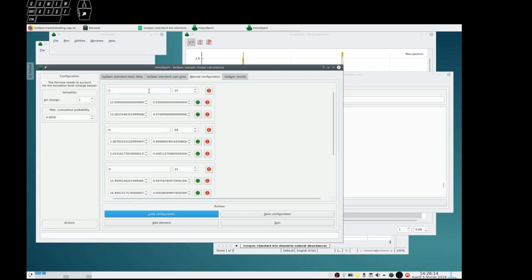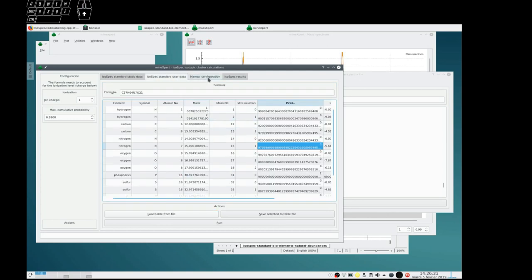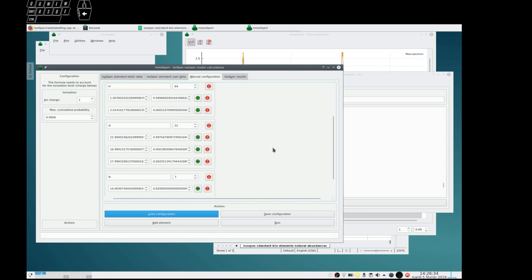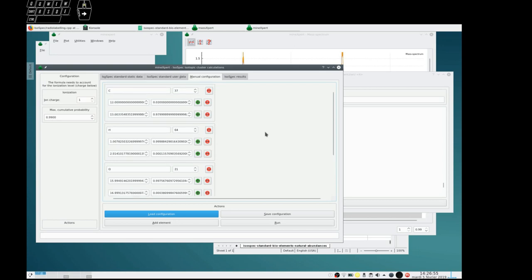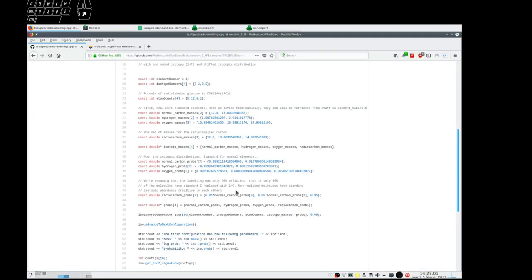Because the formula is intrinsically made by specifying each atom count. And each atom, of course, is represented with isotopes, with mass and abundance, mass and abundance. So this way of doing is equivalent to this one, but this way of doing is more flexible. In the libisospec examples, there is an example where they use glucose and they label it with C14, and it's cleverly described. So I encourage you to go there in the examples here and check for the explanations.